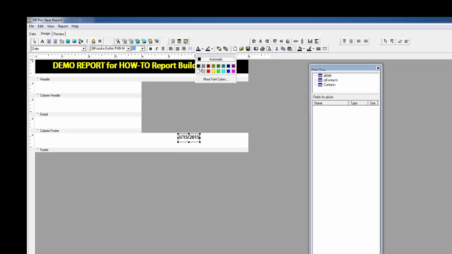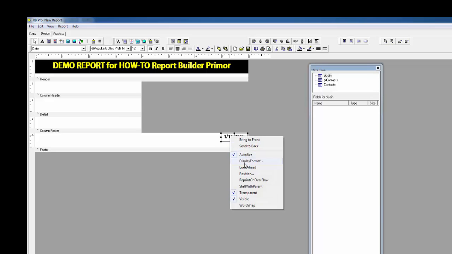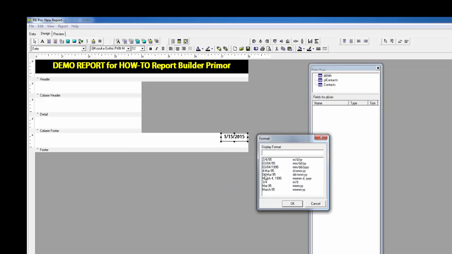You can either click on black or click on automatic. Now I want this to print over here in this side of the report, and I want to change the formatting of the date because I don't like that format. So I'm going to right click on that field, and I'm going to go to display format. This will give me some options to choose for dates, date types, and this is the format that I want.